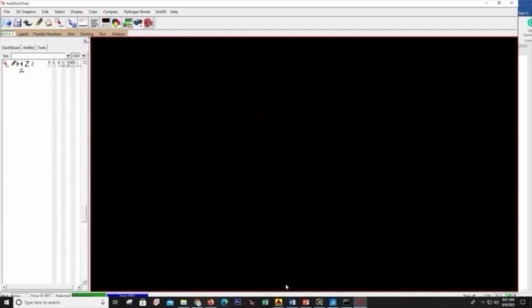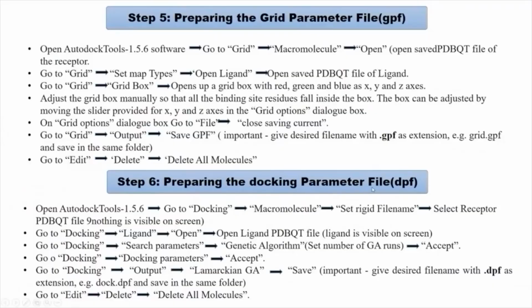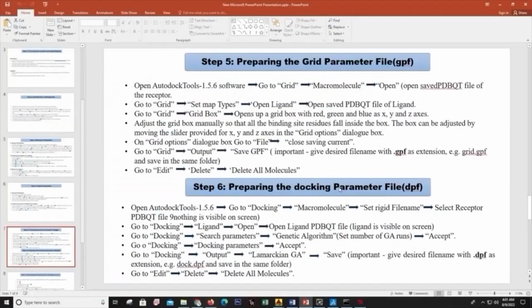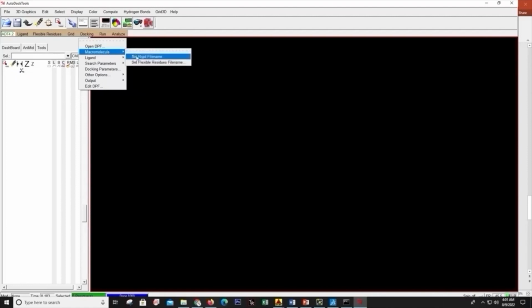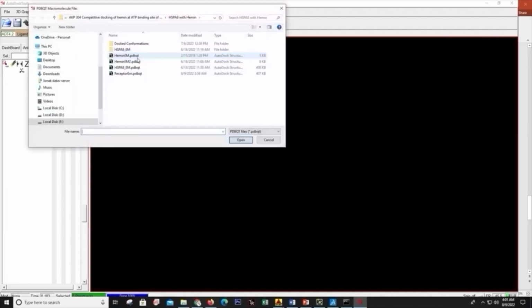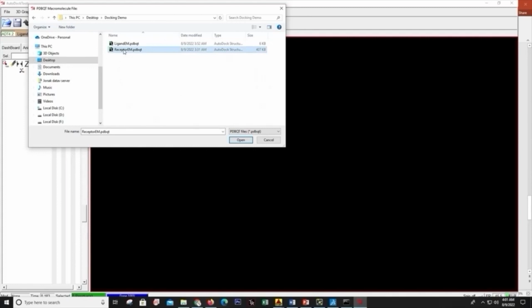Now we will go to the next step, which is preparing the docking parameter file, that is the .dpf file. For that again we will go to autodock, then go to docking, and in docking we will go to macromolecule and set rigid file name. So again we will go to the same folder, and here we will save for rigid file name. The receptor in this docking is rigid, that means it will not change its conformation. So we will select the energy minimized receptor and then open it.